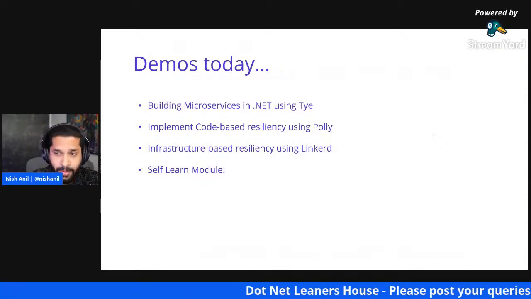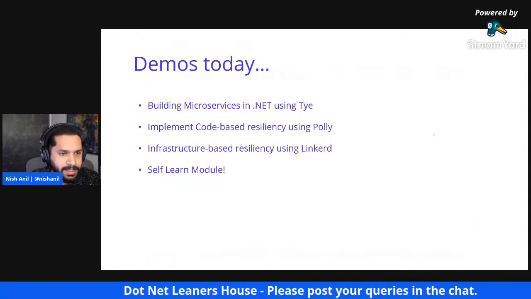I'm just looking at time. We had more time today, so that's why it's going slightly slower.